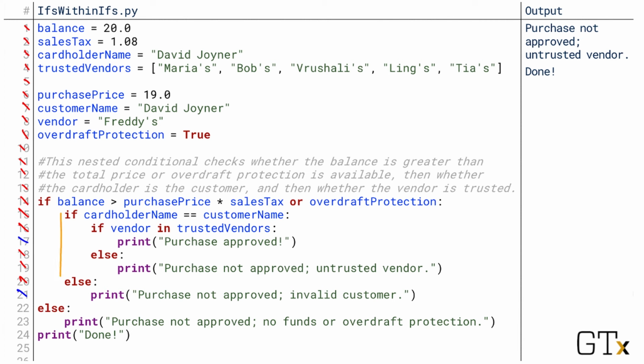Then once again, that's the end of this interior indented block of code. And so we jump back to the outside. Now we check the else on line 22. It corresponds to the if on line 14, which was true. Because that one was true, line 23 won't run. And then finally the code concludes with line 24, which prints that we're done.